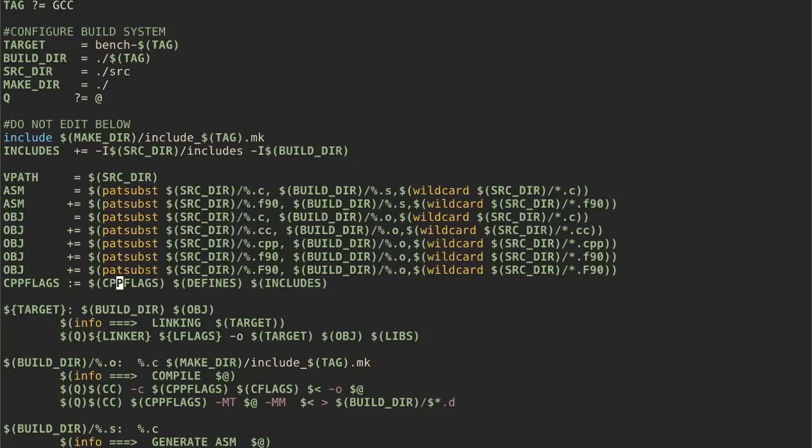Finally, to ease the command down there, I put together all the CPP flags. So CPP flags, defines and includes are in this one CPP flags variable. What you can also see is that those are standard variables, and I use this append operator to add objects to this object variable.